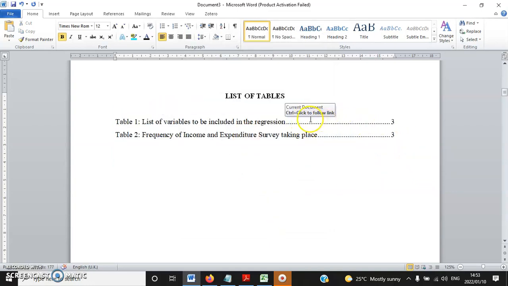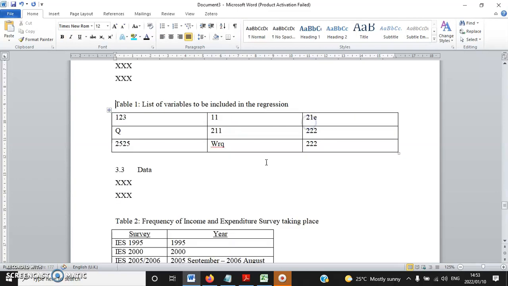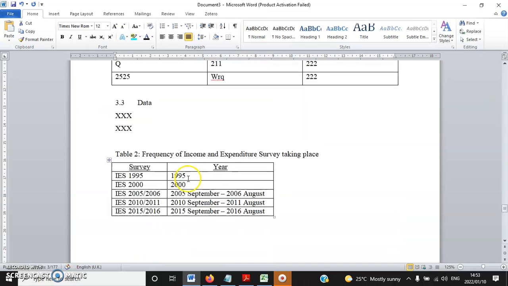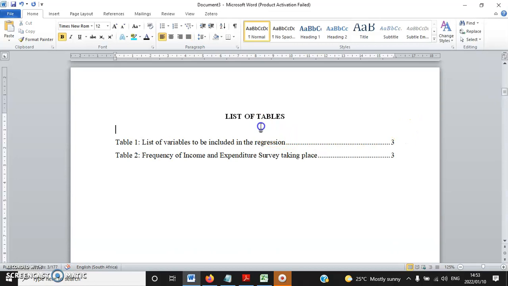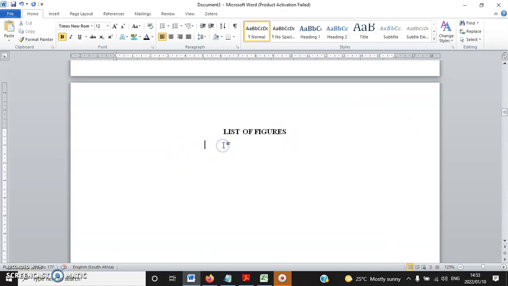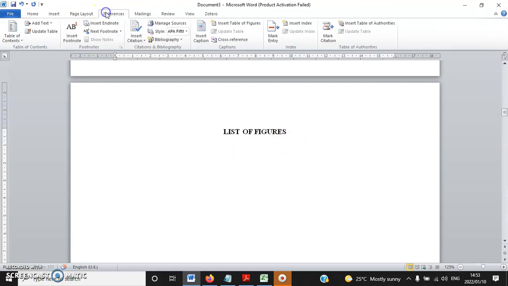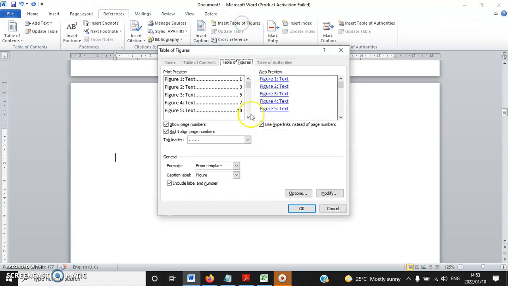And then you can control-click the link. It would lead me to the location or the whereabouts of the tables. Okay, so indeed correct, both tables appear on page 3. Then similarly, I can do the list of figures actually. Reference, insert table of figures. Then this time I want a list of figures. Okay, you see this is the expected outcome.